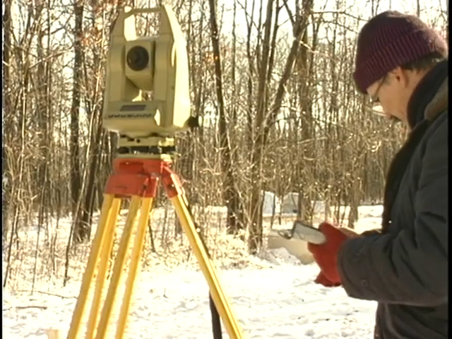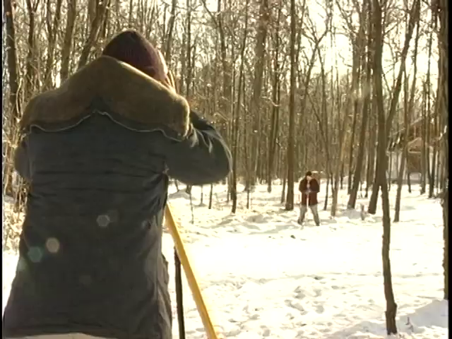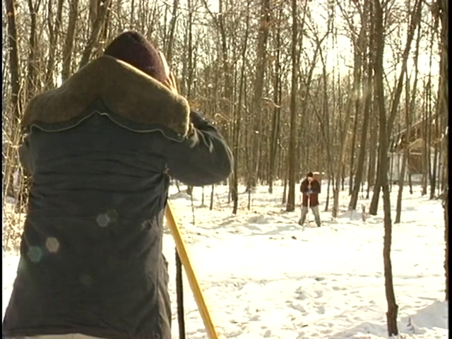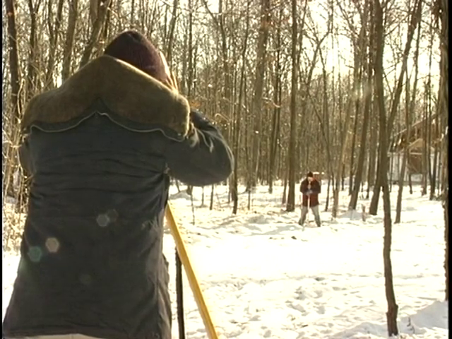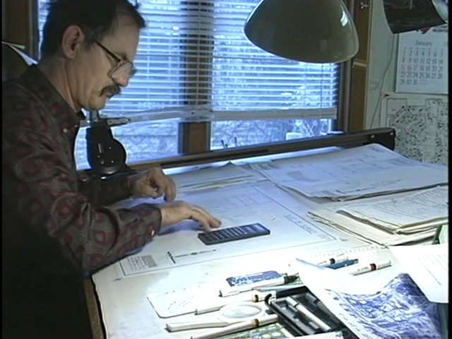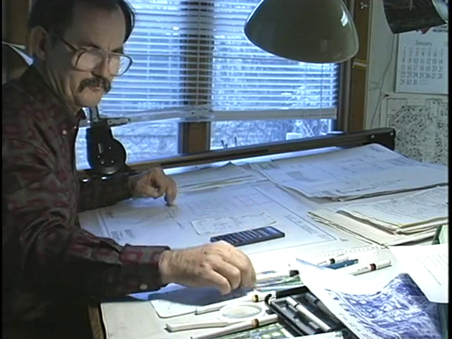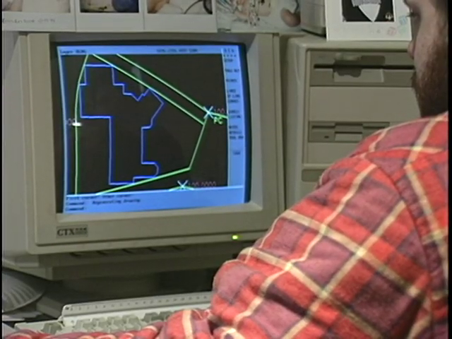Surveyors commonly use complex computerized surveying instruments to measure angles, distances, and grade accurately. They have specialized skills and commonly use a personal computer and information from local government zoning maps.